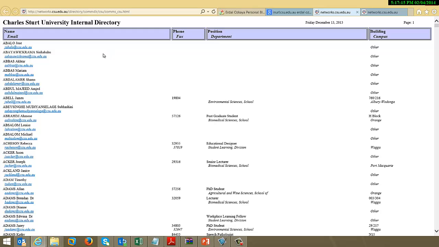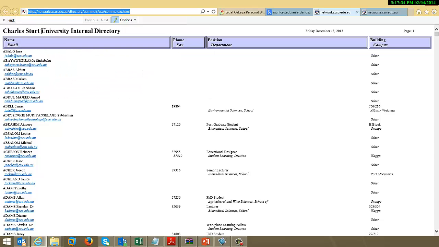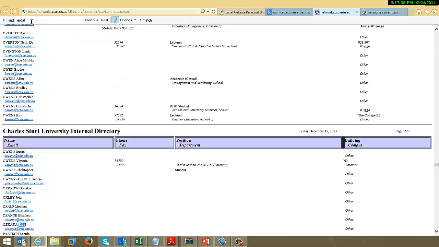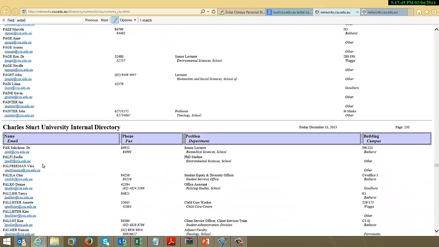I'm not at the moment connected to the university website. It is 7 PM here in Australia, night time. I'm at home, on my personal computer, doing this recording, but guess what? I was able to find some internal directories of my university. Let me see if I'm part of it. Sorry, Control F, Erdal, and look at this, it's me, yes, Erdal Ozkaya, my email address, and many other email addresses.